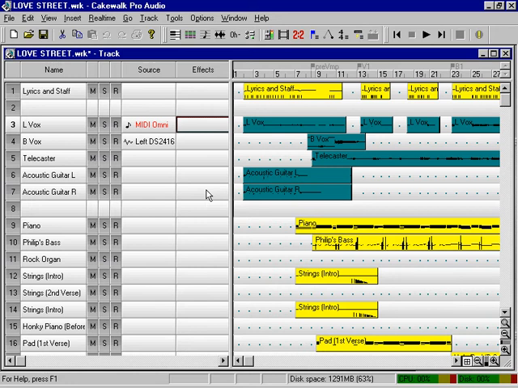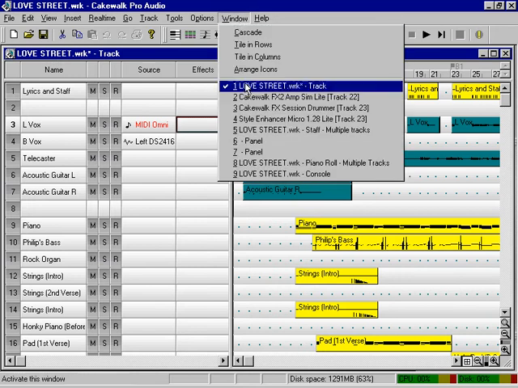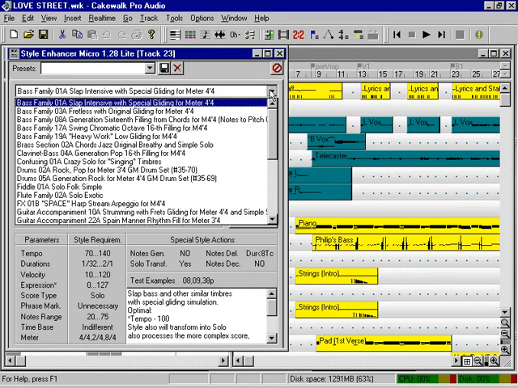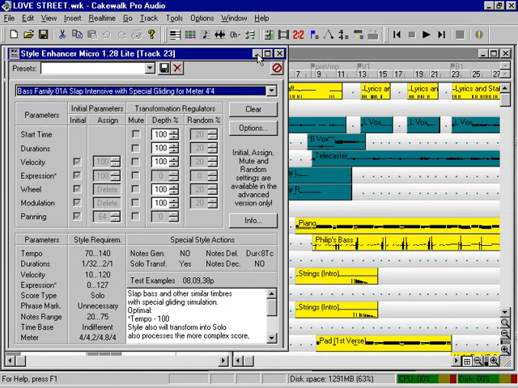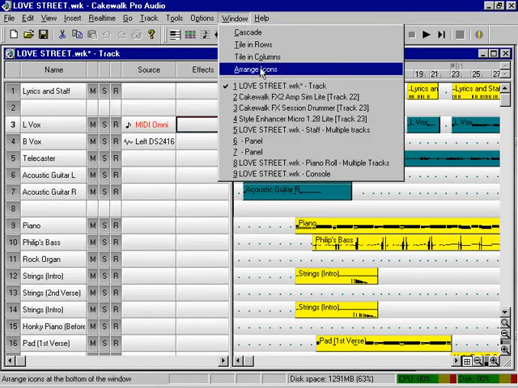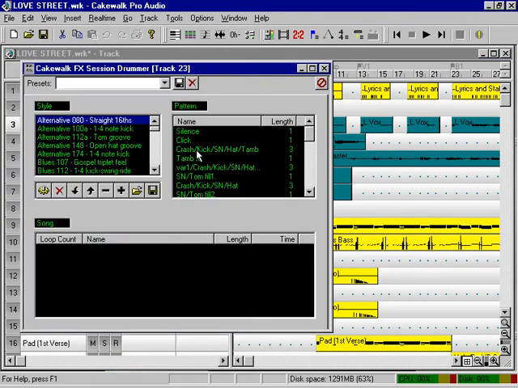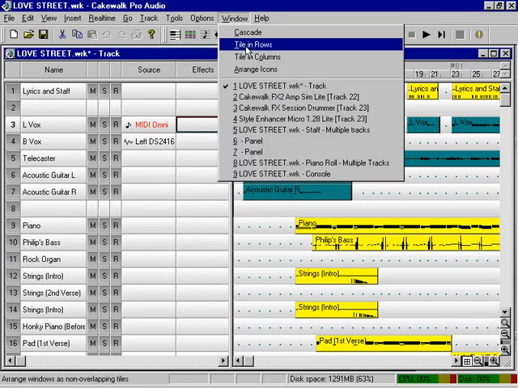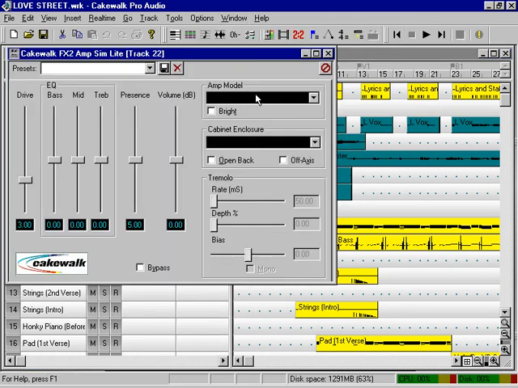Pro Audio 9 includes 3 new plugins. The Style Enhancer Light MIDI plugin, which uses performance modeling to humanize MIDI tracks. The Session Drummer, which lets you quickly create complete drum tracks. And the AmpSim Light Audio plugin, which simulates various popular amplifiers.